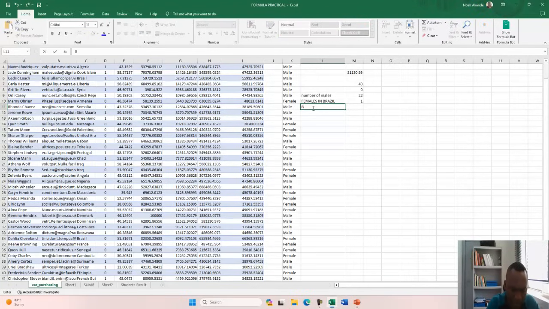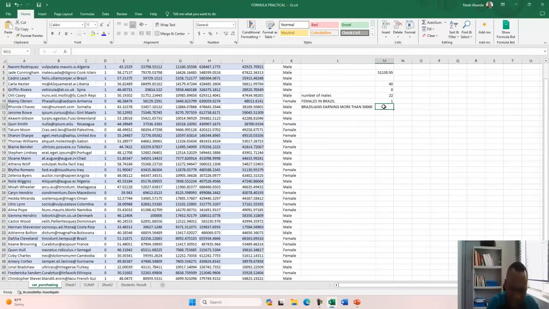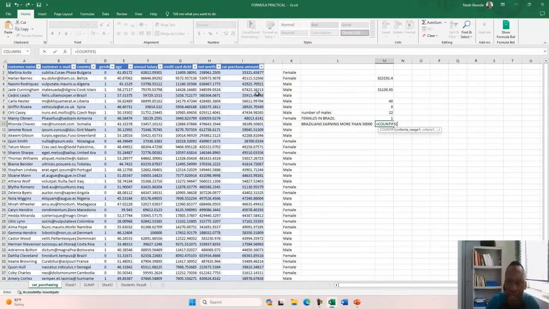Brazilians earning more than 50,000. Let me extend the width of the column. COUNTIFS. Okay, double click the function. Criterion range 1. What's the criterion range 1? Brazilian, that is, wait a minute, let me confirm. Brazilian, that is C2 to C41. Now, what's the criteria? It must be equal to Brazil.